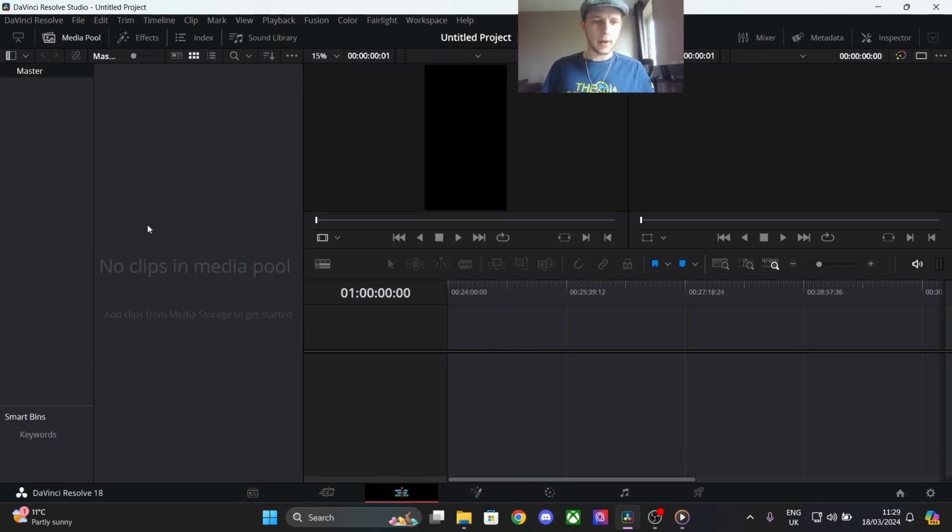Right here we have the media panel. This is where you're going to input all of your clips, all of your audio, all of your pictures, everything you need, and you're going to drag it straight onto your timeline.